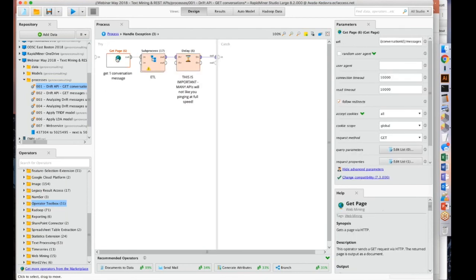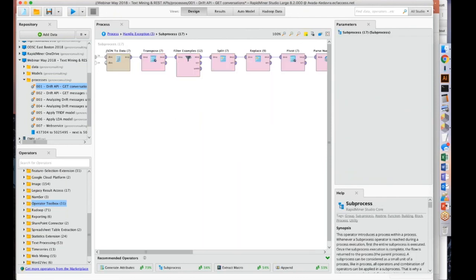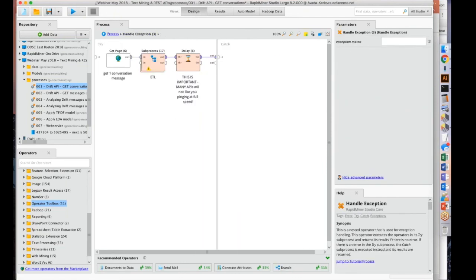So you can see here, same idea. I'm going to use the GetPage operator. I'm going to use this conversation ID macro right here. And I'm using a slightly different URL from Drift, and it's the Drift API /conversations and the conversation ID /messages. Everything else is exactly the same. I'm going to do some ETL work in here. You can see this JSON to data operator.